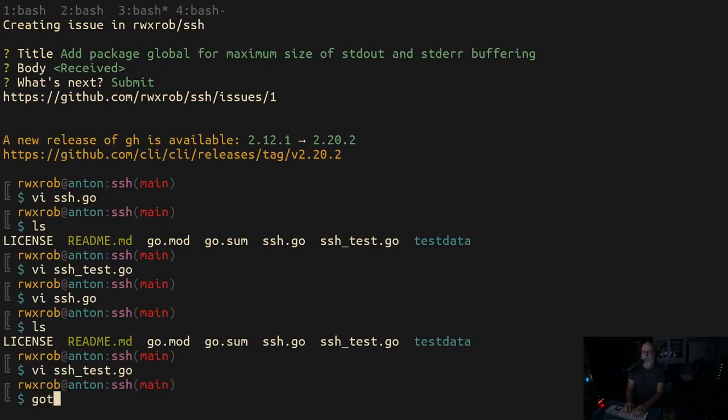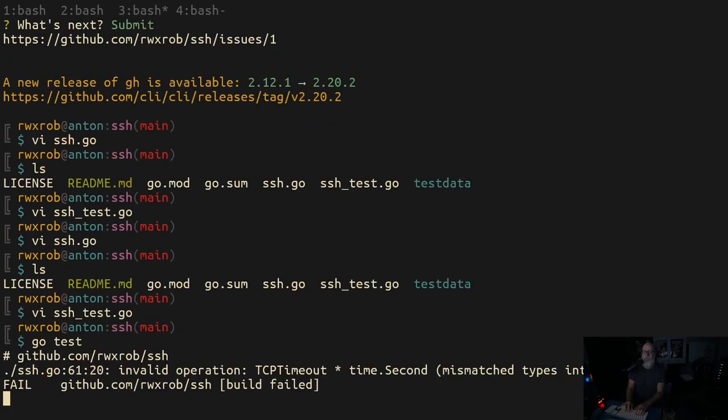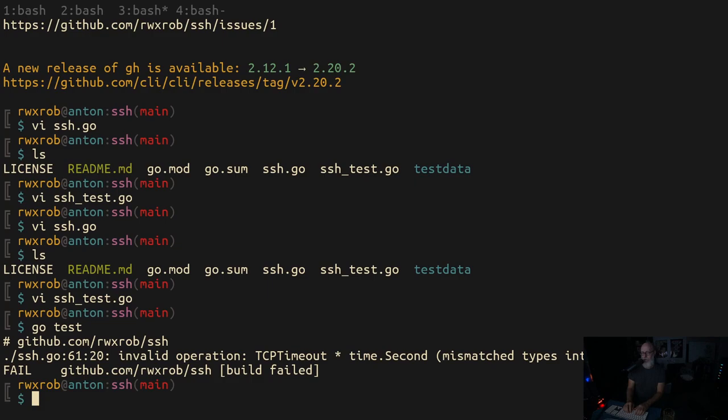So let's go ahead and run that, go test, and see what happens. It didn't like my change that I made. Time duration, TCP timeout, time duration, times mismatch, and time duration. Well, that's what I get for making changes live. Let's go fix that, shall we?